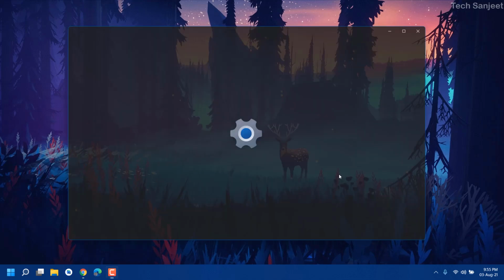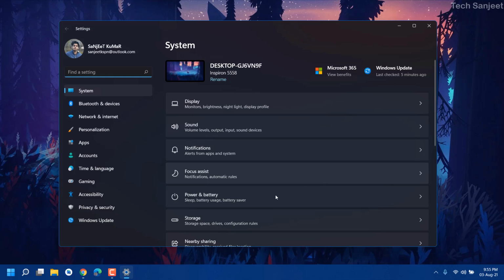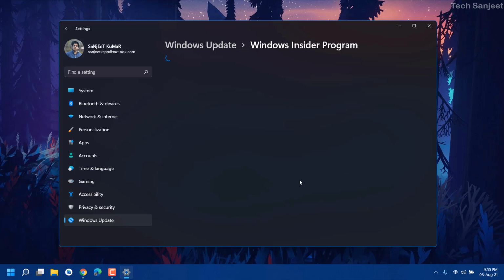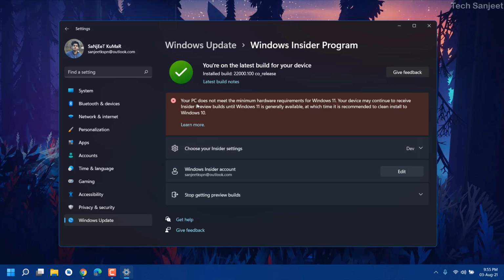Okay, just press the Windows plus I key. It will open Windows Settings, and go to Updates. Here you will see Windows Insider Program, and go here. Here you will see some message: your PC does not meet the minimum hardware requirements.